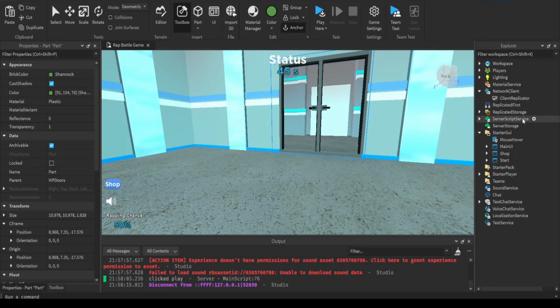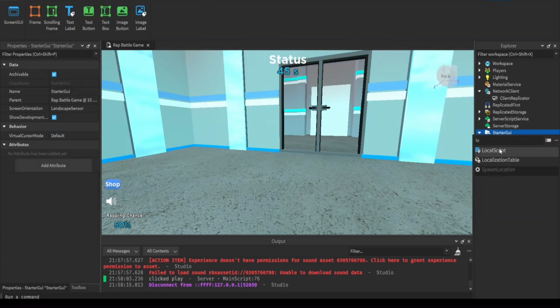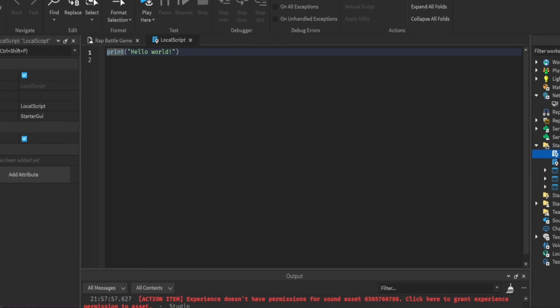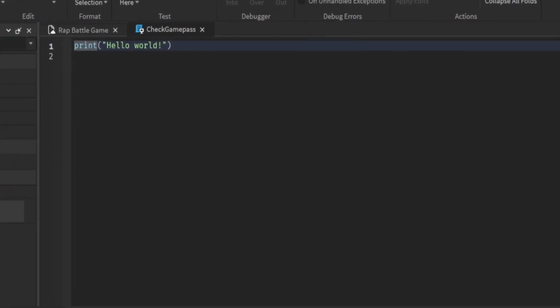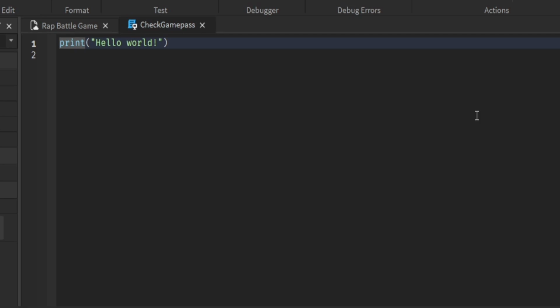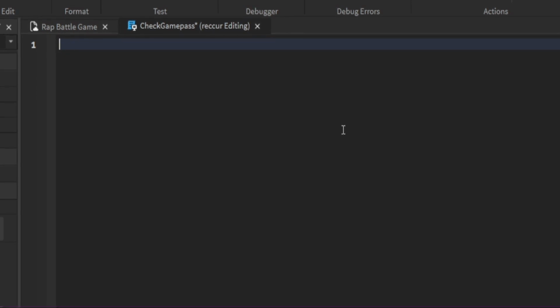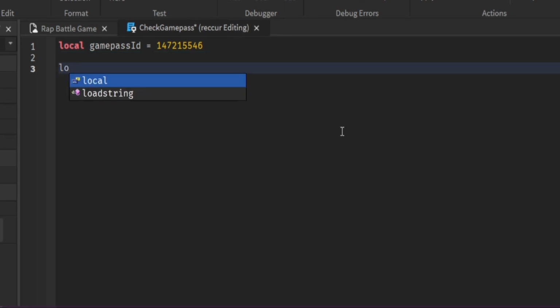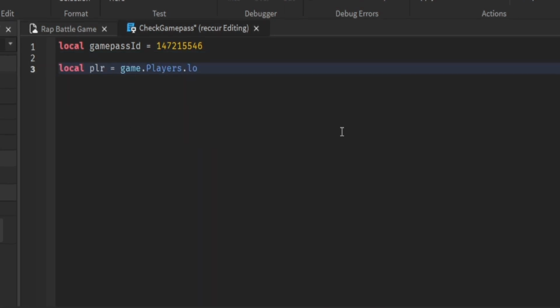So for the game pass script, let's make a local script and call it check game pass. And then what we want to do is check if the player has a certain game pass. In this case, it's the game pass that we just made called VIP. Local gamePassId equals the game pass ID that we got. And local player equals game.Players.LocalPlayer. So that's a local player.